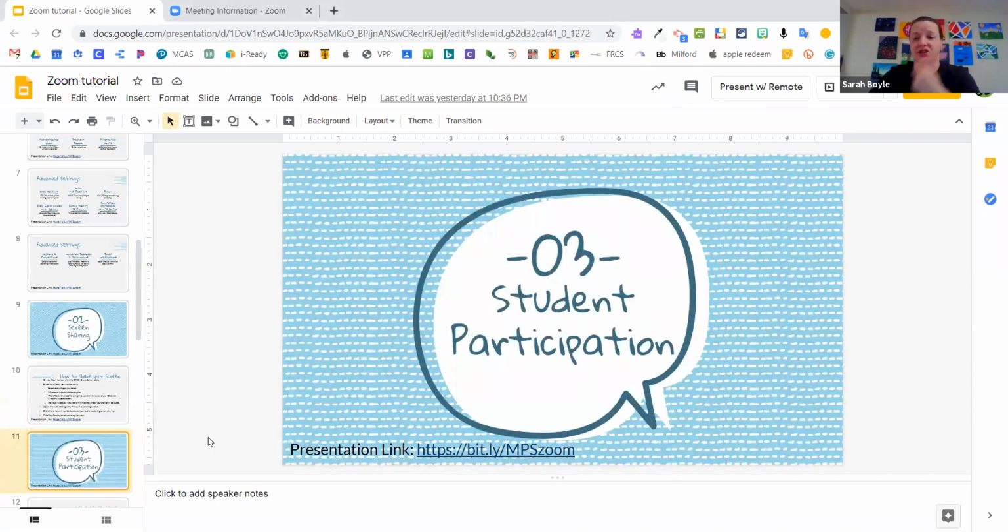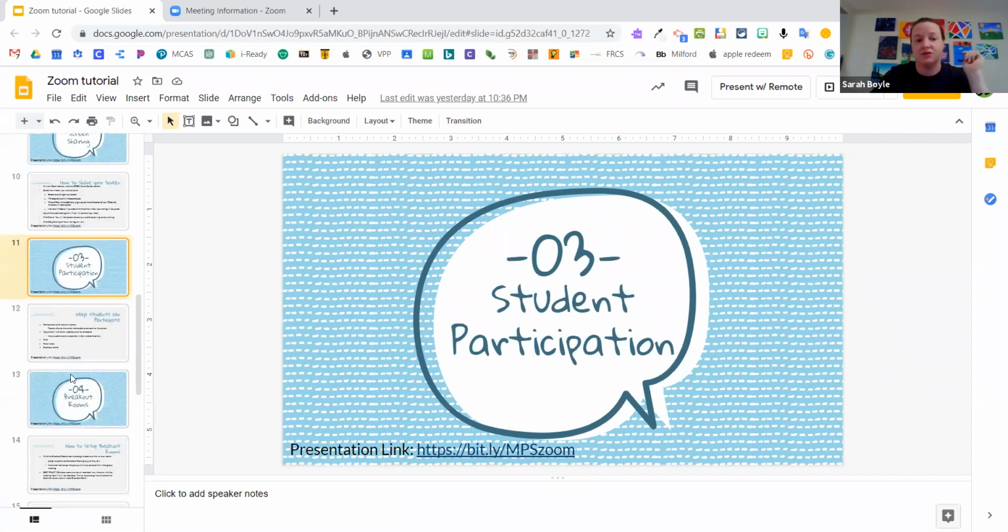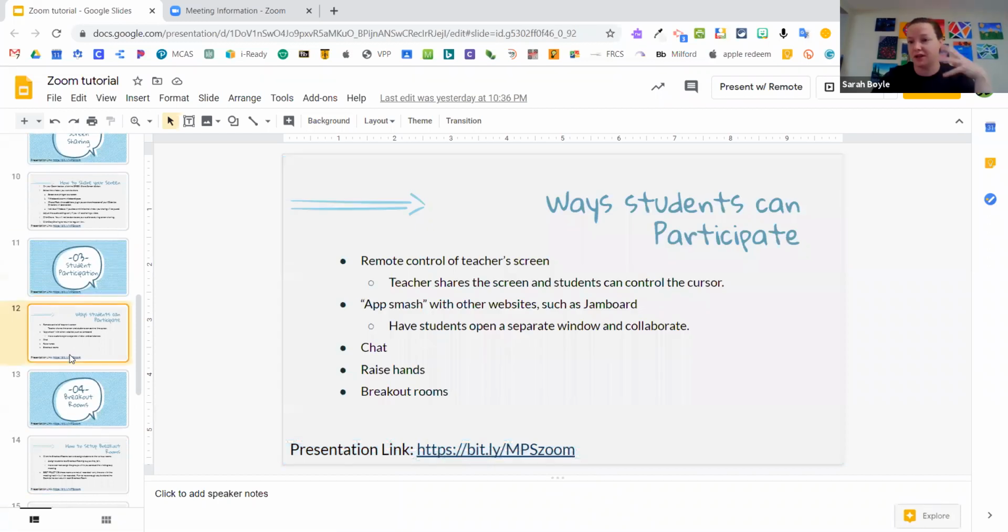So, student participation. Zoom can be a little tricky. It can be very much like lecturing at the front of the room, where you're just telling the kids, here's how this works, here's how adding with regrouping is, this is how it's going to go. And they can just totally tune out and not pay any attention. So you want to find ways to get them to participate, things that they can do while you're working together, to make it a little bit more collaborative.